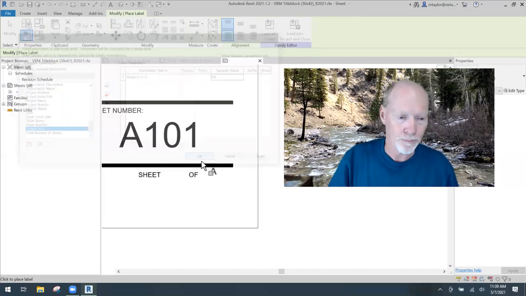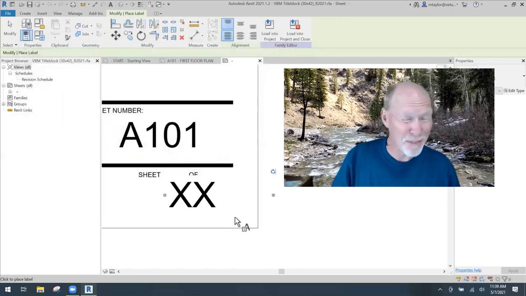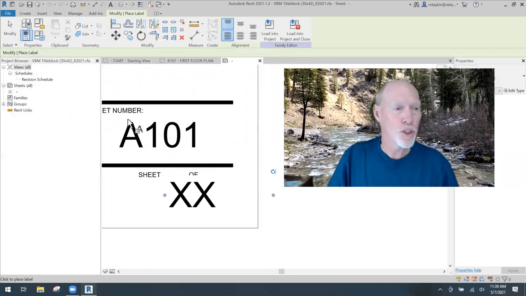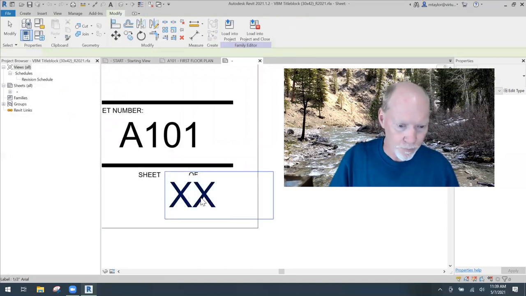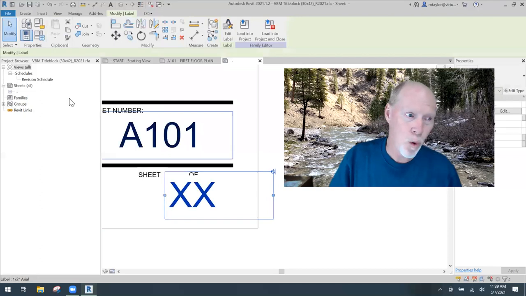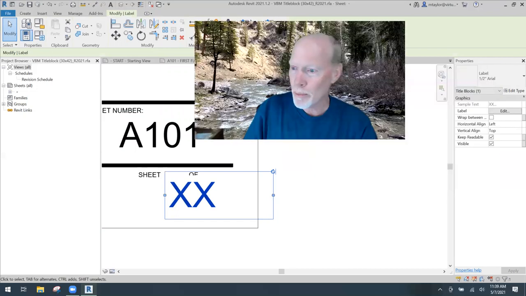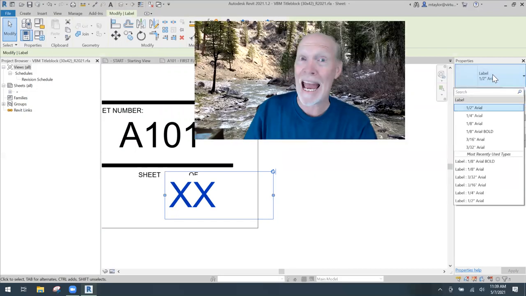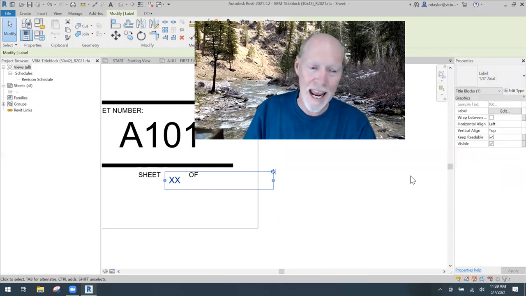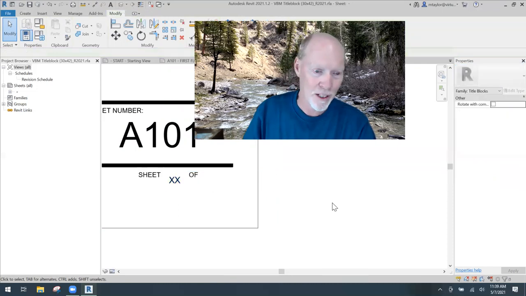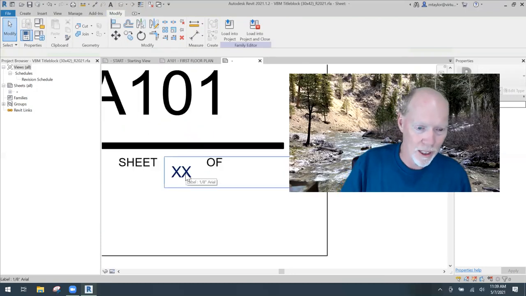And say, okay. And that label's probably too big. So what I need to do is pick it and swap that. I'm going to go to my properties and say, you're not going to be a 1/2 inch tall label. How about 1/8 inch tall label? That makes more sense. Okay. And when I look over here, that makes more sense.